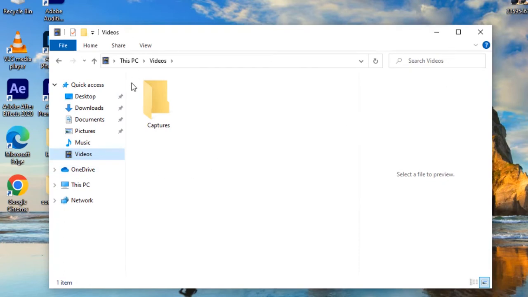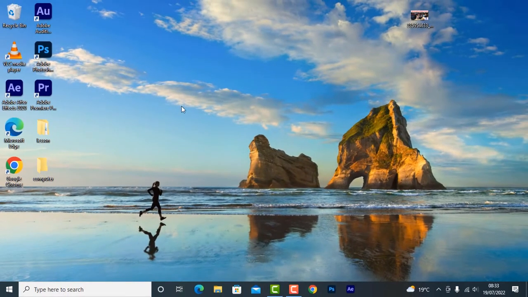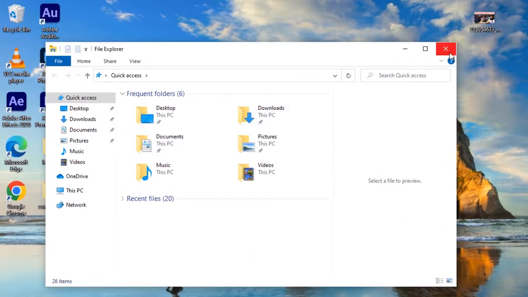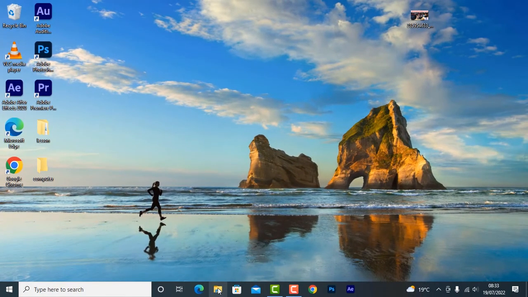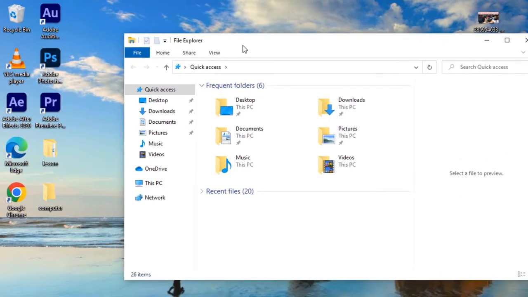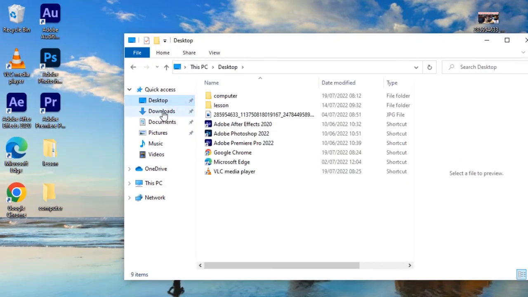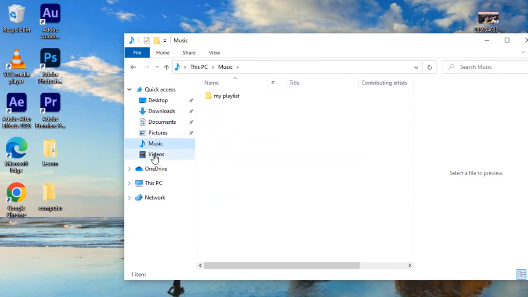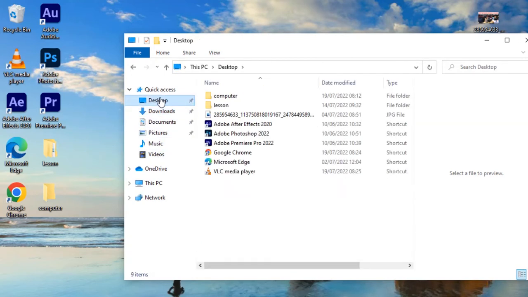So if you want to access these windows, you can easily click File Explorer in the taskbar to open. And from here, you are able to access different locations. You can access Music and Videos from here. In the File Explorer window, now this one, you can browse all folders and documents stored in your computer.